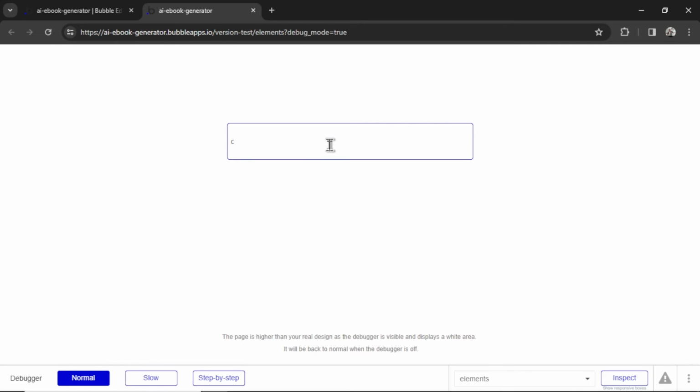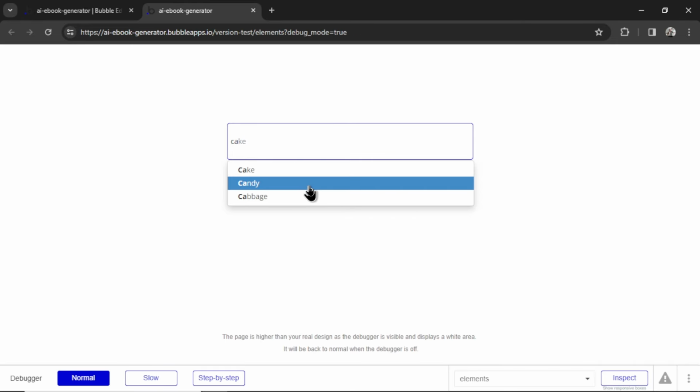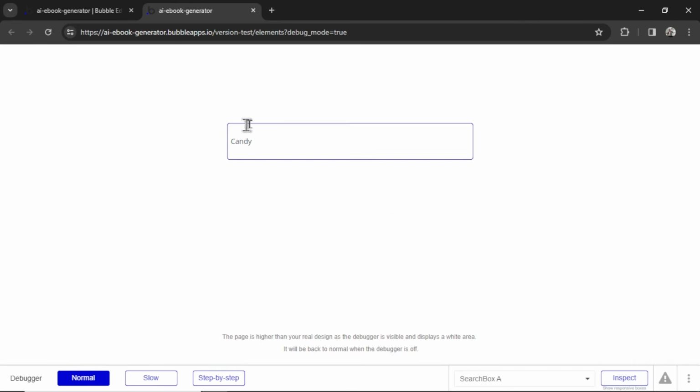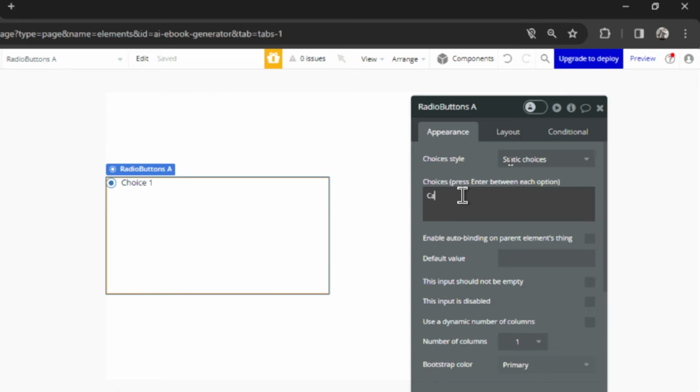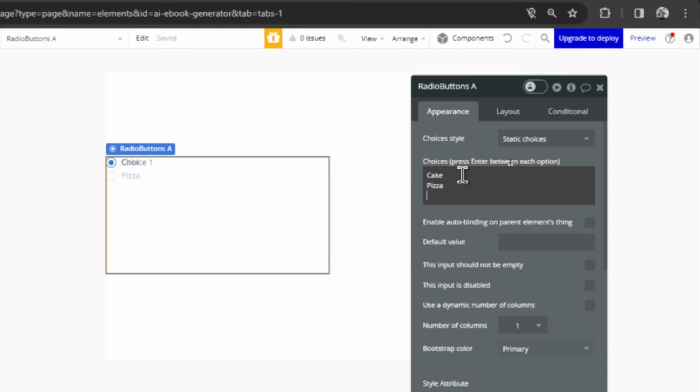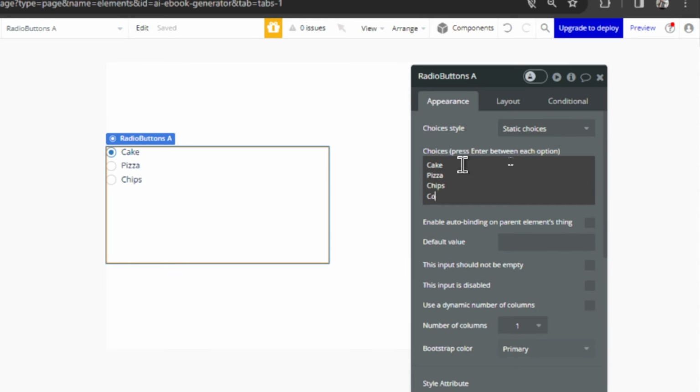I'll start with C, A, and it's going to pull up all of the choices with C and A. So I could choose candy. That is the search input. Radio buttons are multiple choices. We'll write cake, pizza, chips, and cookies.